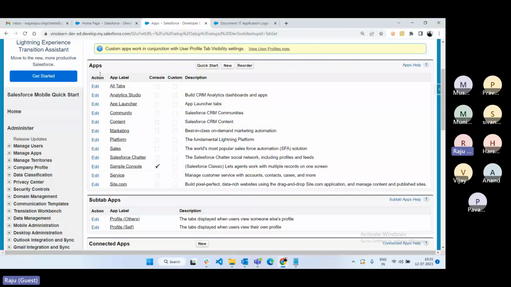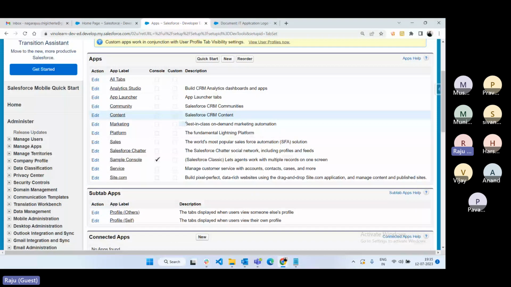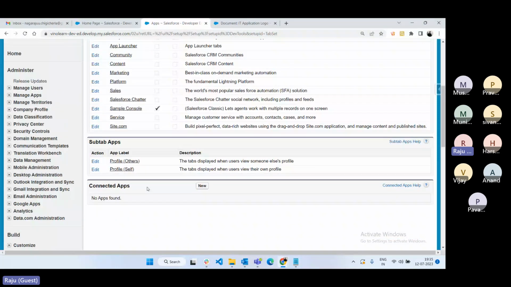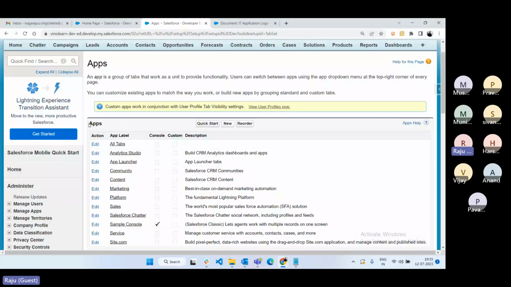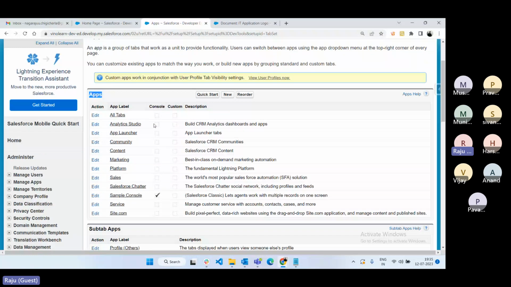And here the connected app is also available. We use the connected app for integration purposes; maybe we'll discuss that later. But as of now, you can concentrate on the Salesforce application. Now, how can we identify whether an application is a standard application or custom application? Based on two things. One is the custom checkbox. If the checkbox equals true, that application is a custom application. If the checkbox equals false, that application is a standard application.